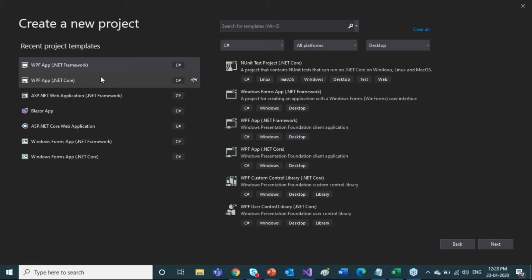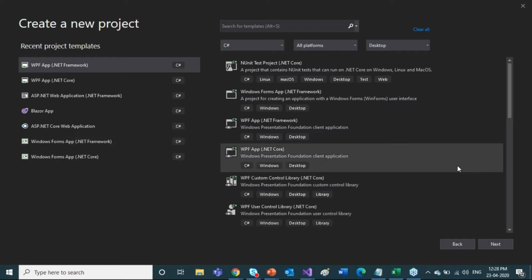It's quite simple. I already wrote a blog on it, so it's completely up to you. I'm not sure whether you read this blog or not, but I'll show you today. So the first thing, suppose I created a .NET application. I selected the framework of WPF application here, which is .NET Framework.